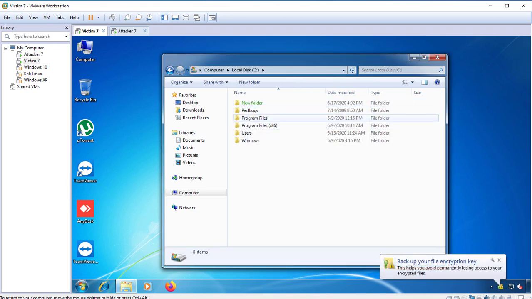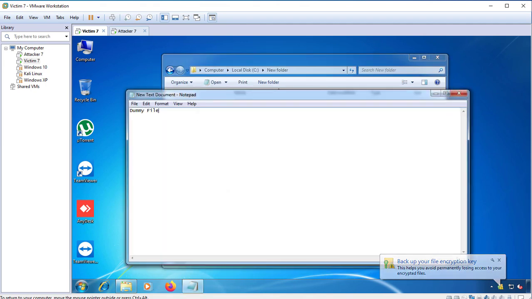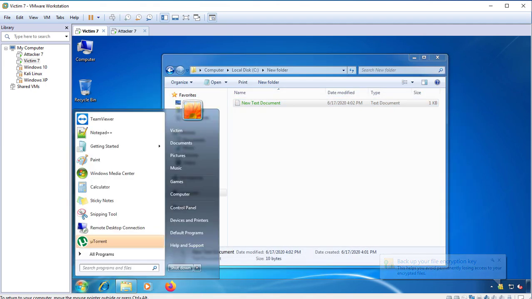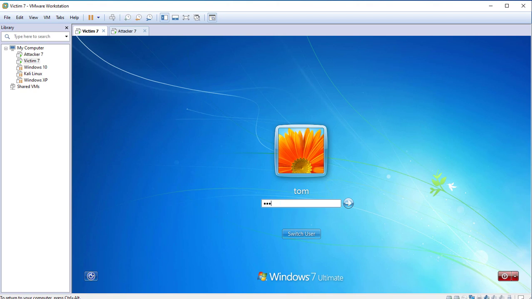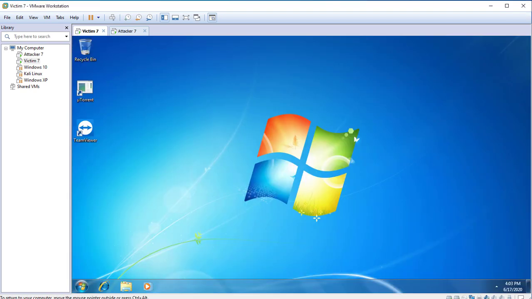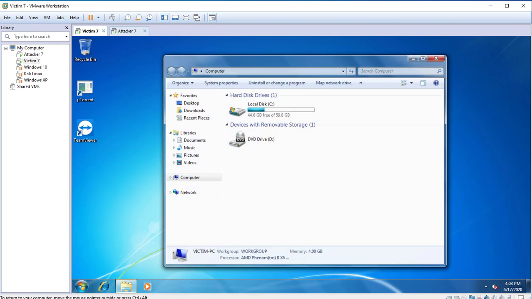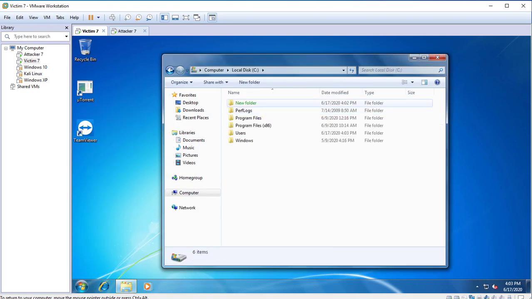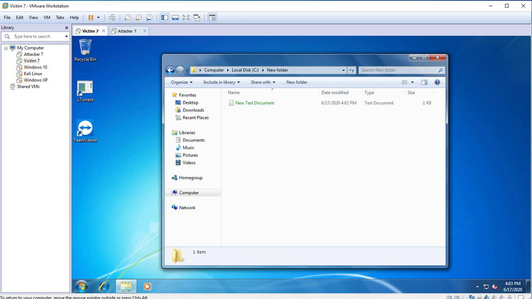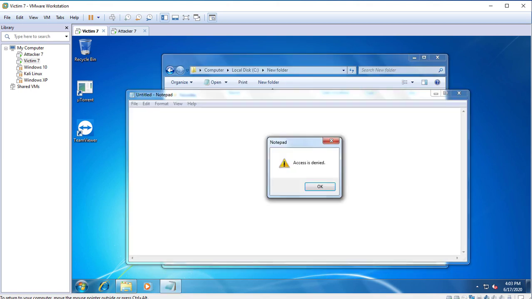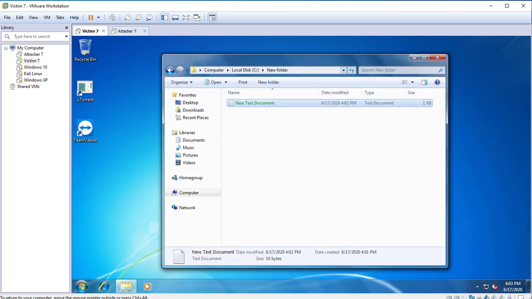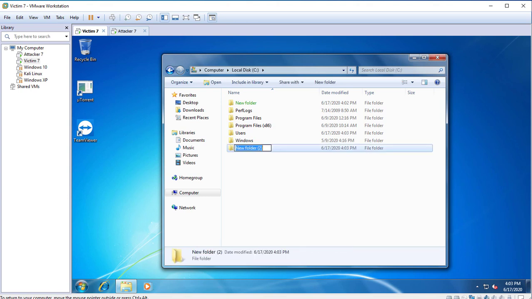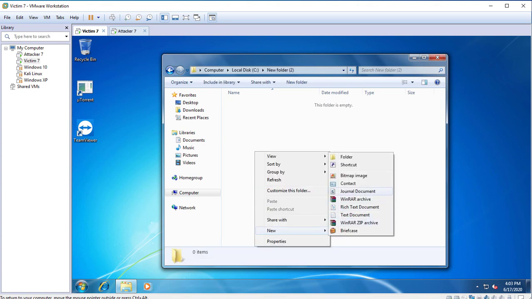It becomes green. So I can open it and see the file, but let me log off or switch user. And if I log in as the Tom user with 123, and go to the C drive and double click this folder, I'm able to enter the folder, but when I open the file, access is denied because this folder is not encrypted by me.